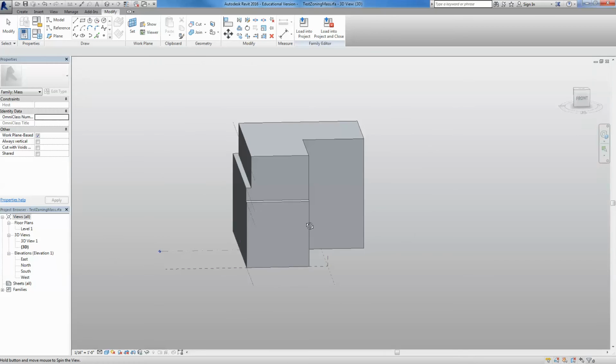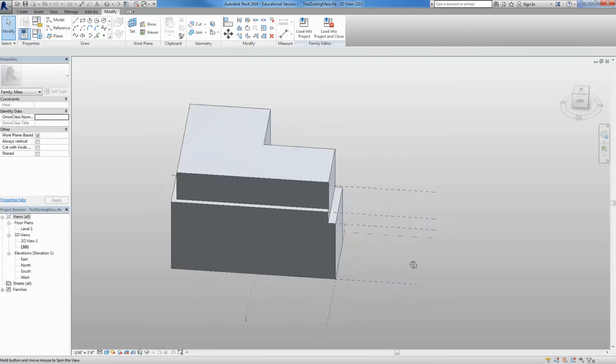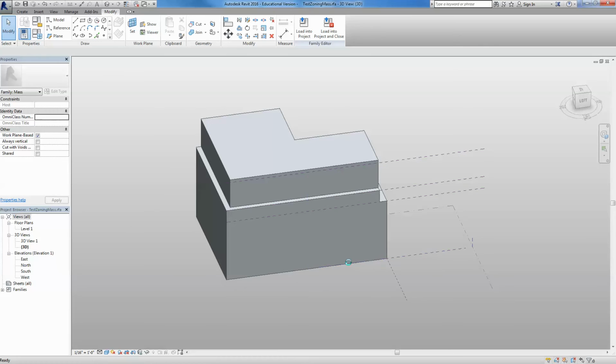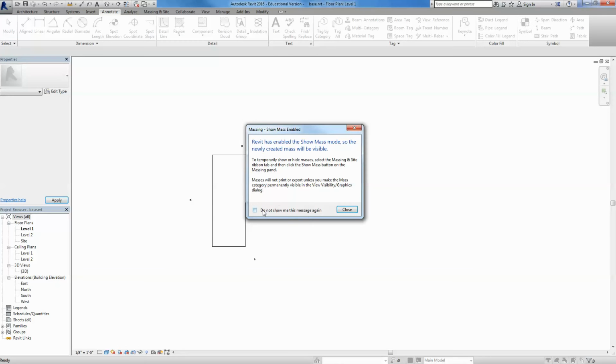Okay, so looks smooth and clean. How do we take it into the project? Well, first thing I will do is save and load into the project. This famous button allows you to place it in whatever project is open. If you don't have any project open, it will tell you no way. If you have two projects open, it will ask you which one you want to take it to. No, so I'm going to say do not show me this, close.